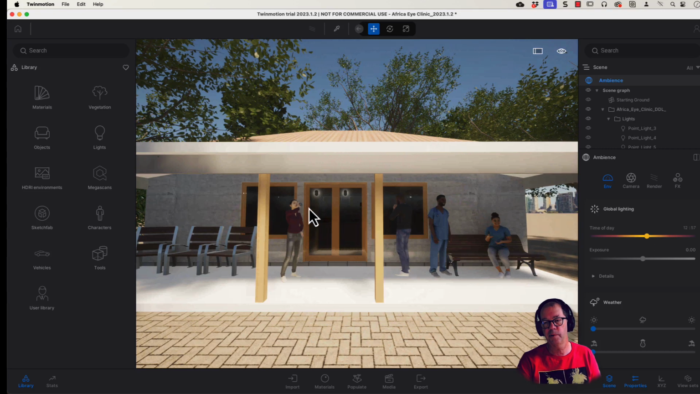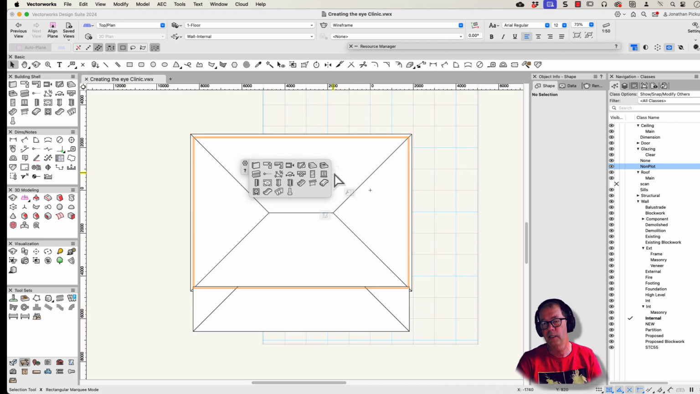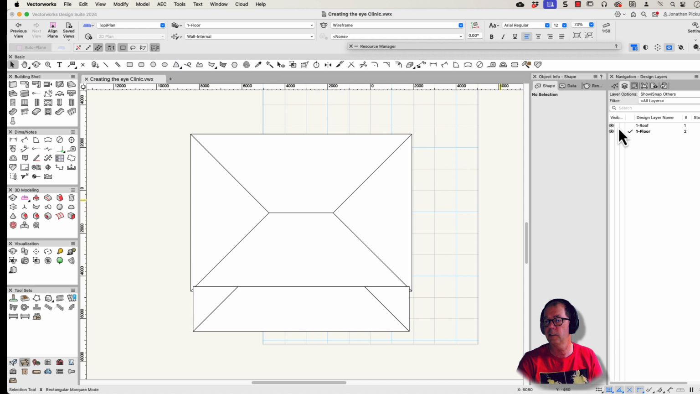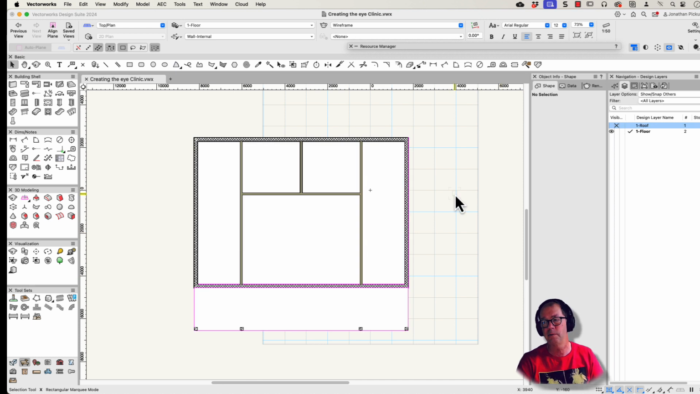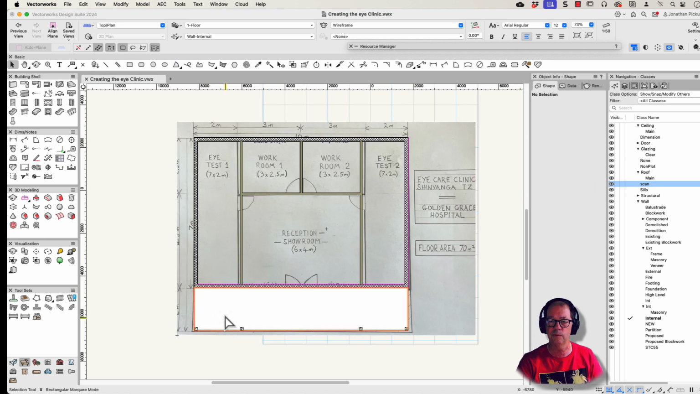Carrying on with our iCare project, we need to put in our windows and doors. This is where we left our project last time. When I go to a plan view, I'm stuck with seeing the roof. Now it's on a layer, which means I can just hide the layer and start putting in my doors and windows. I do need to see my scan so I know what size my doors and windows are.